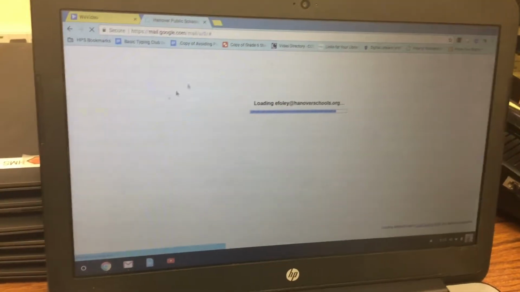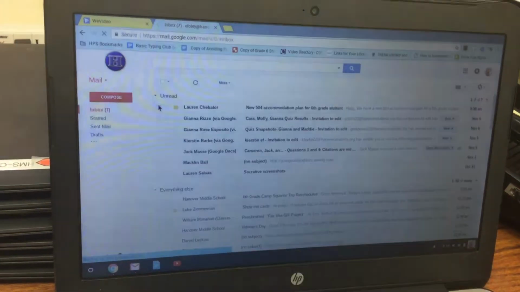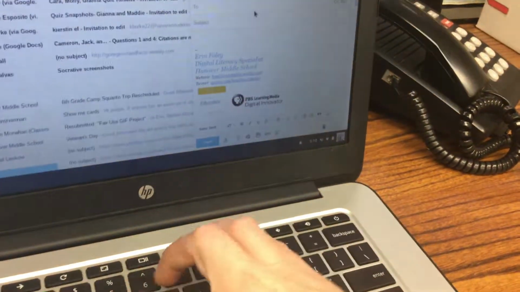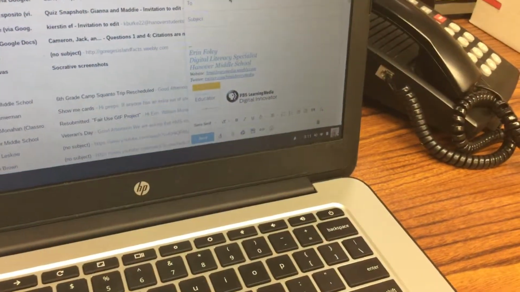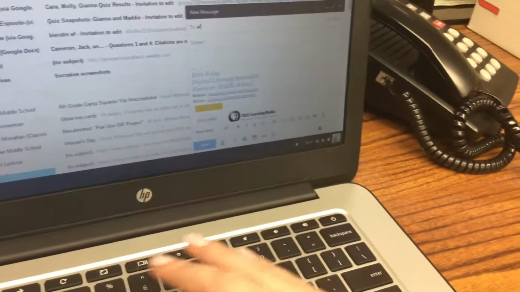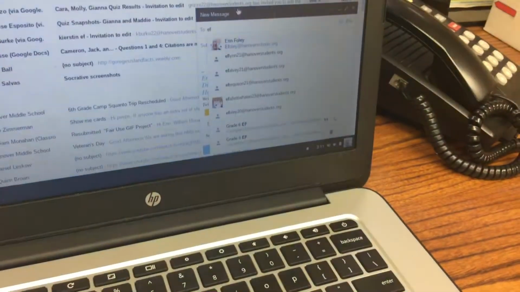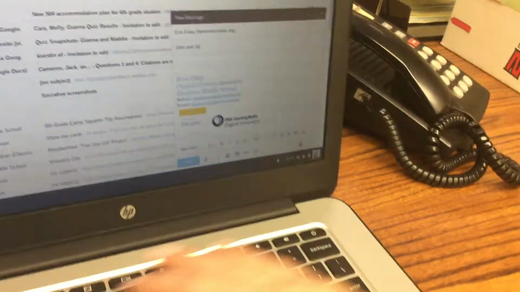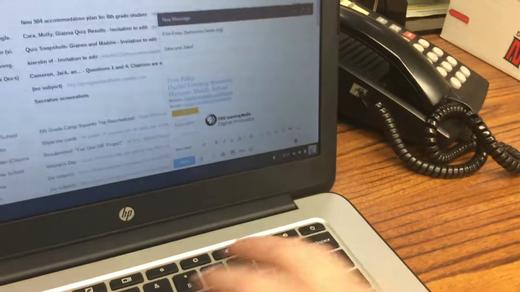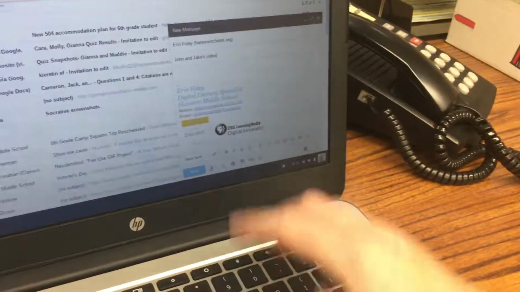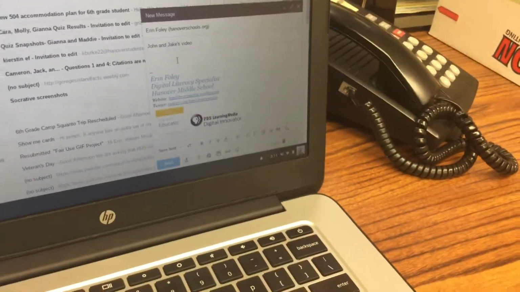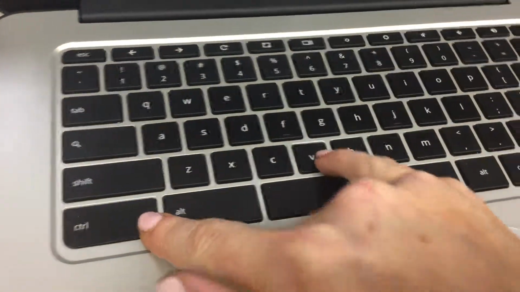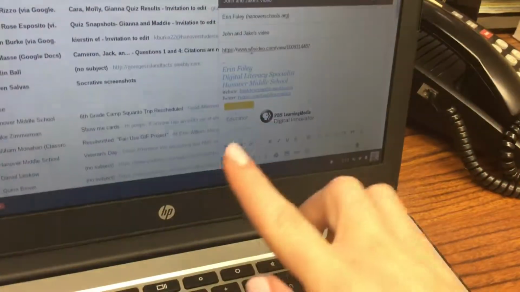And then from here you'll click on Compose, and you're going to type the email to efoley@hanoverschools.org, and click on my email address when it appears. And then what you're going to do is say whose video it is. So if your name is John and your partner is Jake, you'll say John and Jake's video. And then from here, you'll click under where you typed your name and hit Control V on your keyboard. And then click on Send. And that's it.